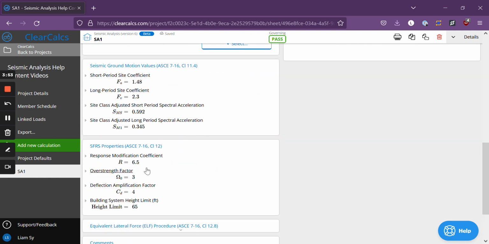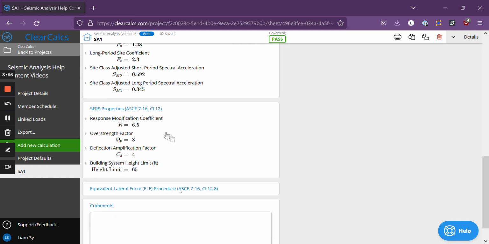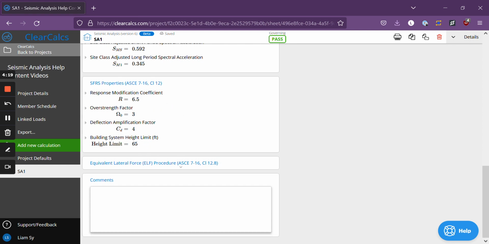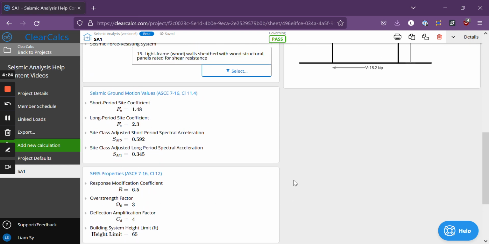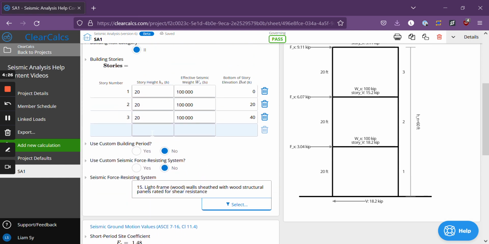Quickly here, you'll see the system properties, specifically these 3 factors. More specifically, you'll want to take a look at the R factor here, which is 6.5, and the building system height limit. This modification coefficient ties into the calculation for the base shear, which is the lateral force acting on the building, at the bottom of the building due to the earthquake, and which is very important for our analysis. You'll also notice this height limit is set to 65 feet. That's important, and these limits are based on ASCE and the associated tables.